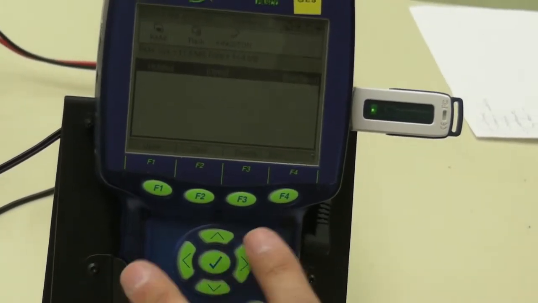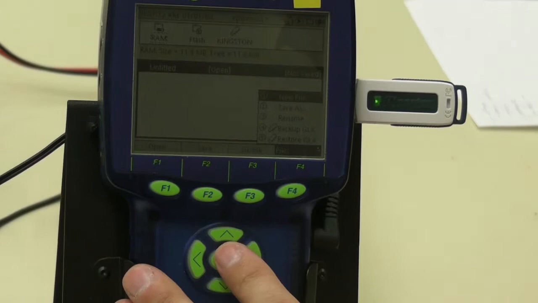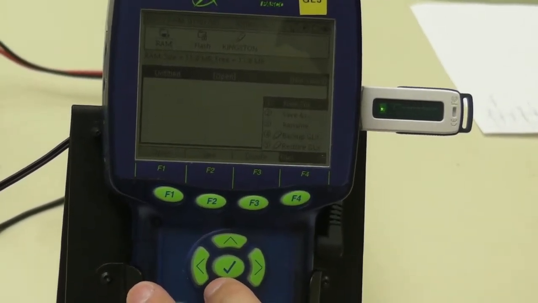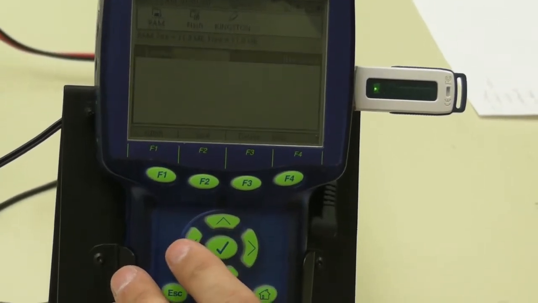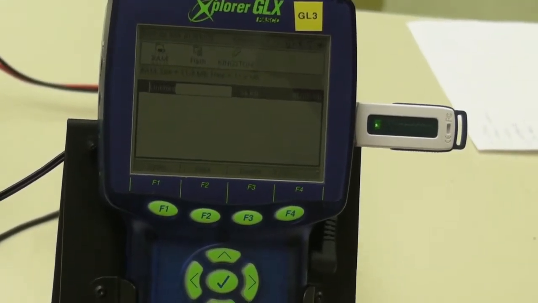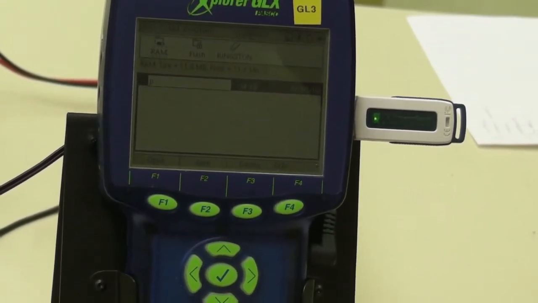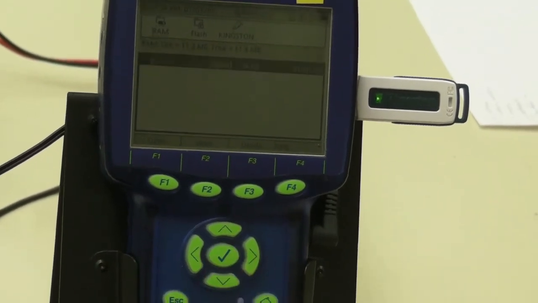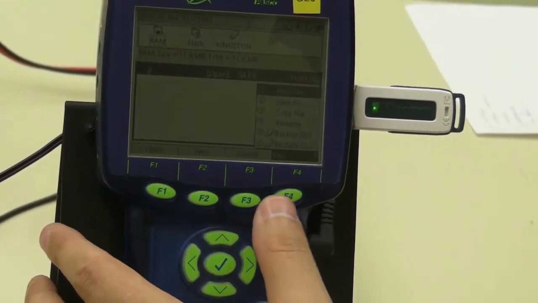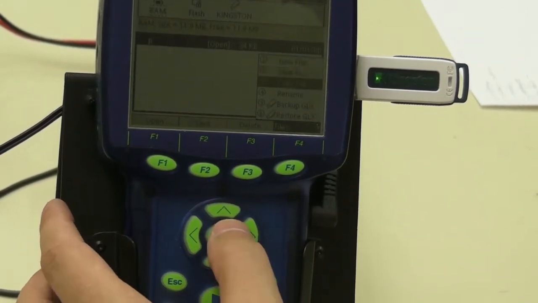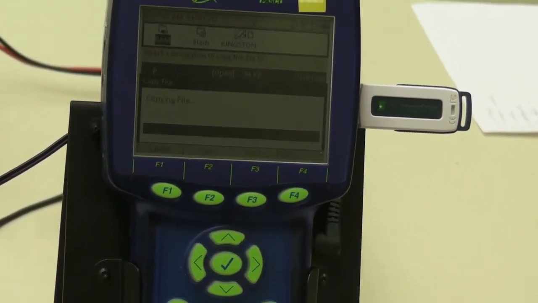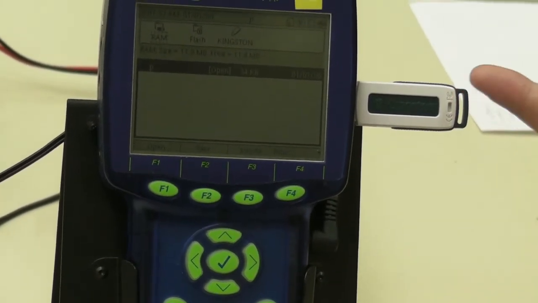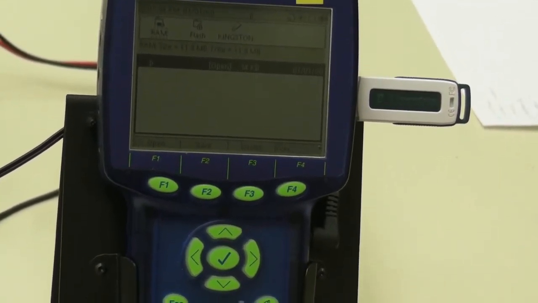Press the left arrow twice to get back to the GLX's memory. If you haven't saved the file yet, you'll need to save it before you can copy it. You can do that by pressing File, then Save As, then choosing a file name. At that point, you can copy it by selecting File, then Copy File, then pressing Right twice to select the USB drive as a destination. The file is now stored on the USB drive as a DataStudio file. You can then open it with DataStudio and export it to an Excel-readable file as covered earlier.